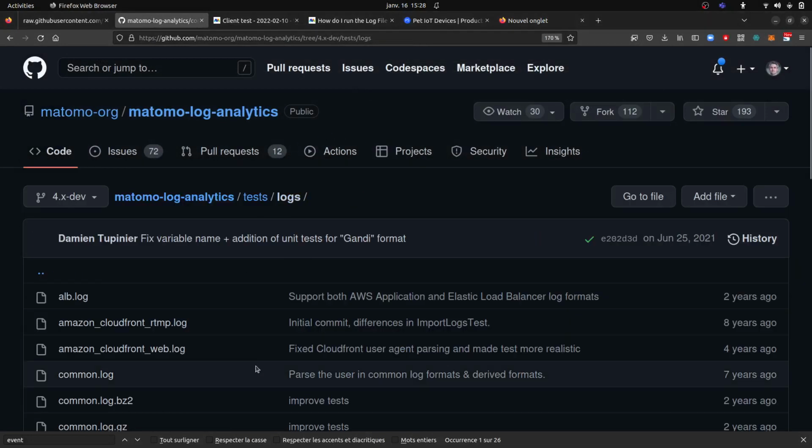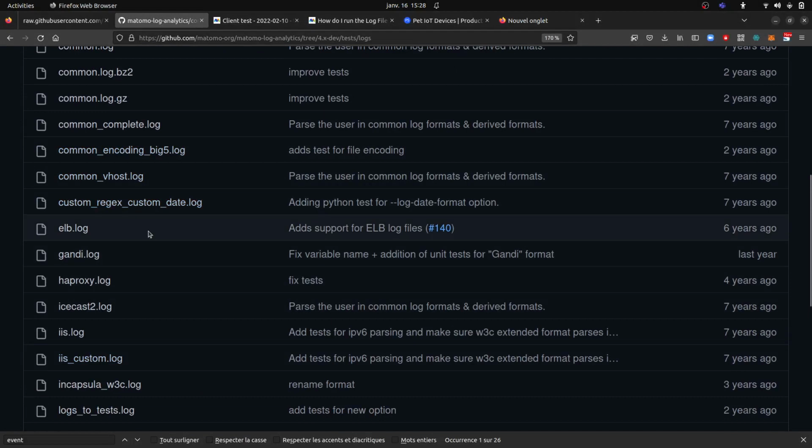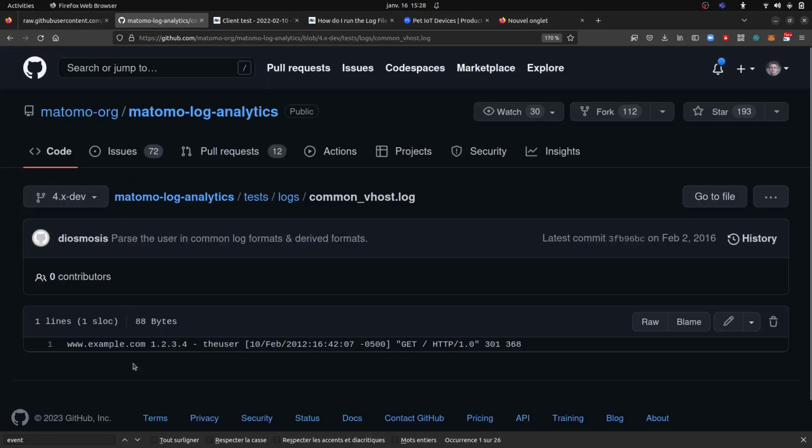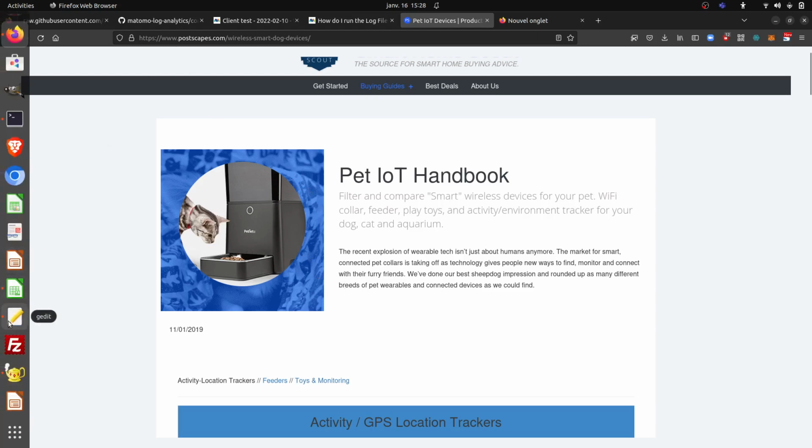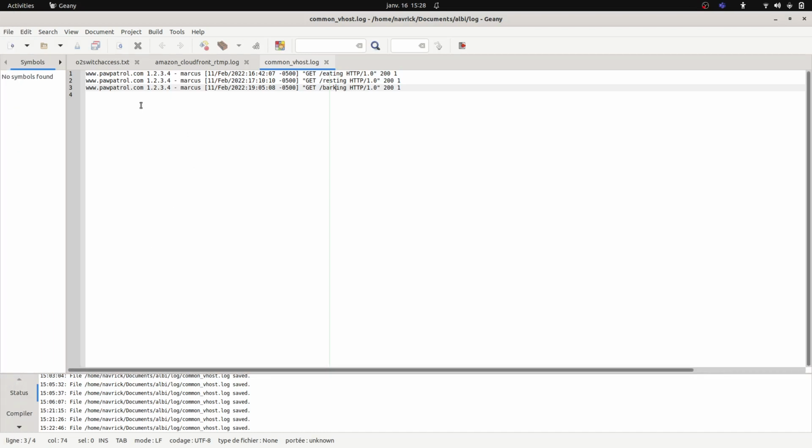What you can technically do is take one of those formats, probably the simplest one. In my case, I'm taking common vhost, in order to be able afterwards to import it within Matomo. So you extract your log file, and you create a script in order to clean those data, or you can even use a spreadsheet for this. And then you end up with something like this.